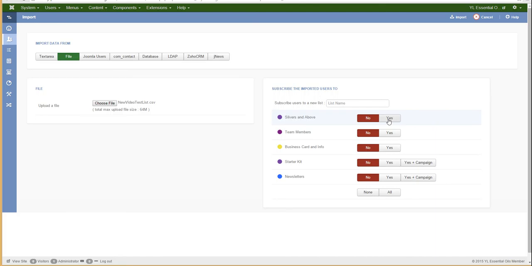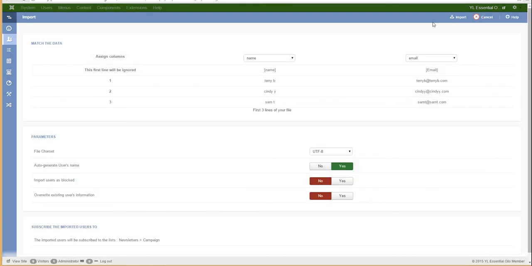Just clicking yes means they'll just be put on the list, but if we want them to receive the newsletter, then we'll want to pick yes and campaign, so they actually start receiving the weekly email, or they start receiving the starter kit program. If we just click yes, they'll be in that list, but they will not receive the campaign. So we'll go ahead and click newsletter yes, because that's where we want them, and we'll click import.